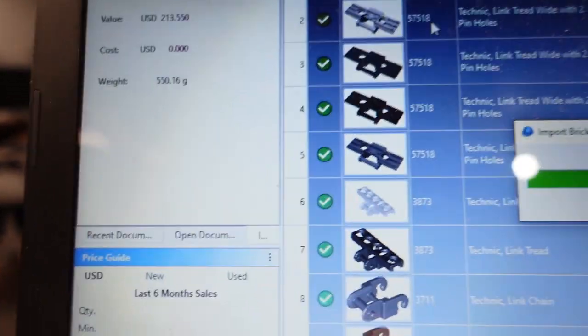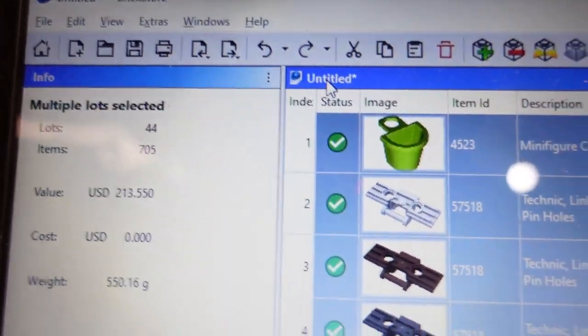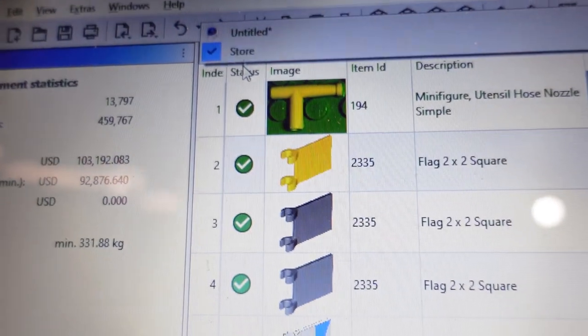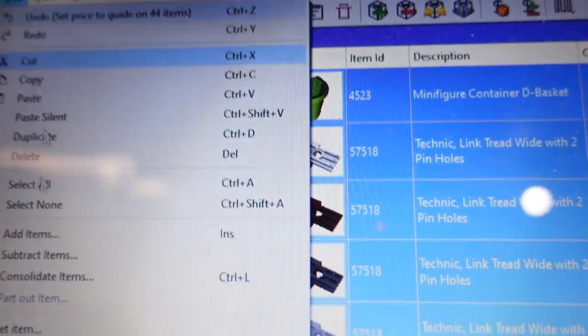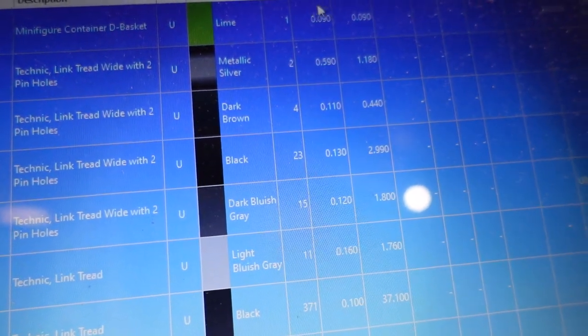I'm gonna pull in my Bricklink store inventory. And I gotta go back to this file after the Bricklink store pulls up. It just takes a minute. There it is. I'll go back to here. Copy values from the store, which I have marked copy remarks or comments. So then we move this over to here.